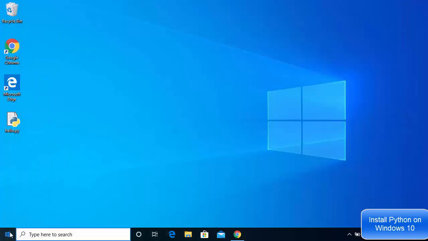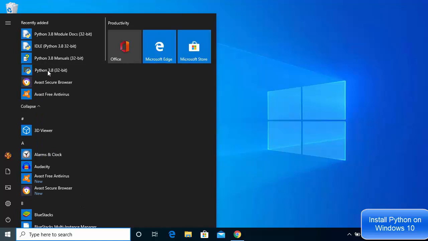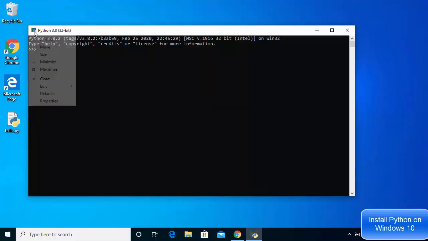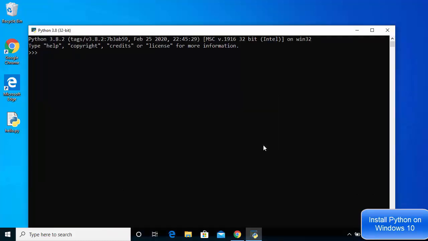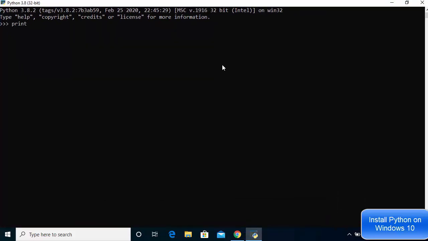As you can see in the start menu, Python also comes with the Python terminal. So I'm going to just click on the Python terminal option now, and here once again you can change the font size by just going to the properties here, and then increase the font size to, let's say, 20, and then click on OK. And now I'm going to just print hello world here also. So I'm going to just write print, and then in the brackets just write hello world, and then close this parenthesis and then press enter, which is going to print hello world. So this is also working.